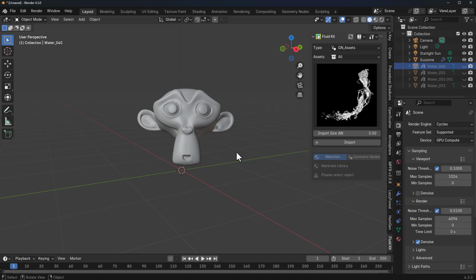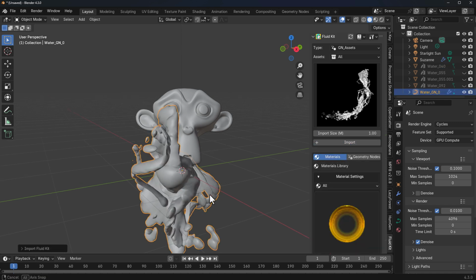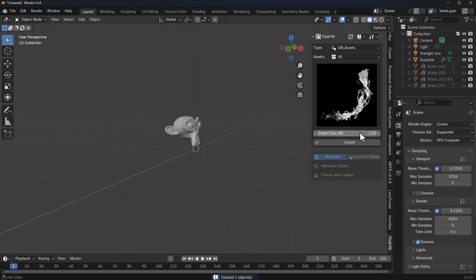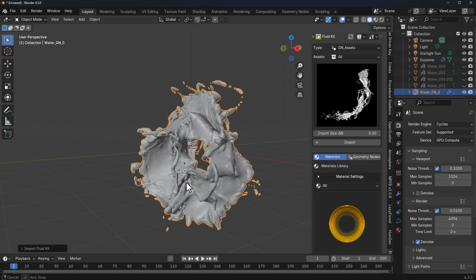Now one thing which I will mention is, if you're working with the geometry node, unlike the static ones, size matters. It really does, because in this case, if we set this to 1 and then we import, this is what we're getting. But if we go ahead and set this to 5, for example, and we import, this is what we're getting. So it matters.